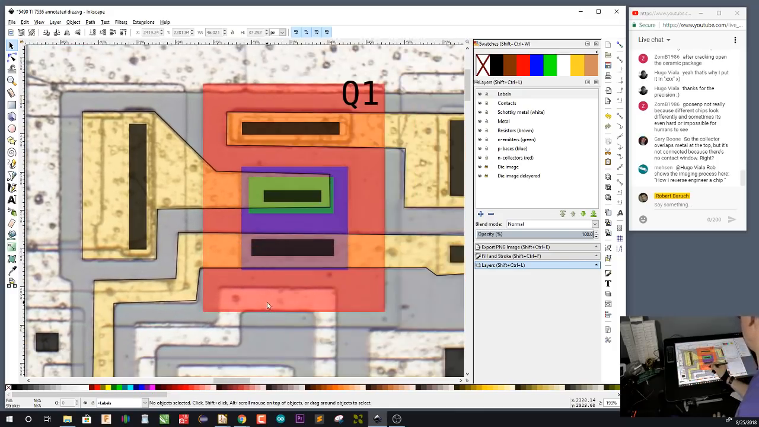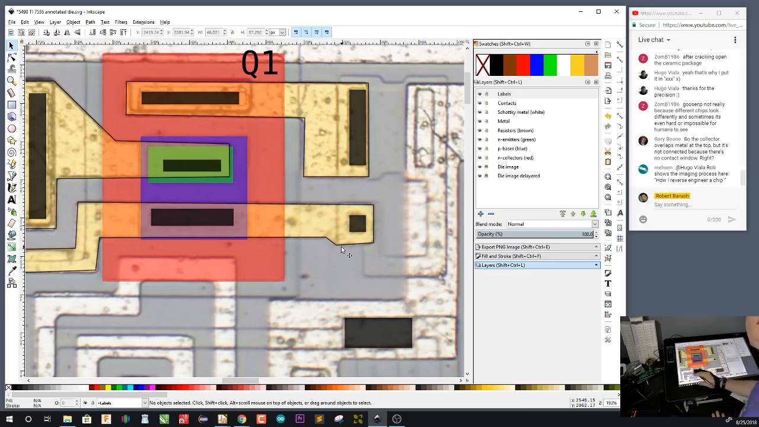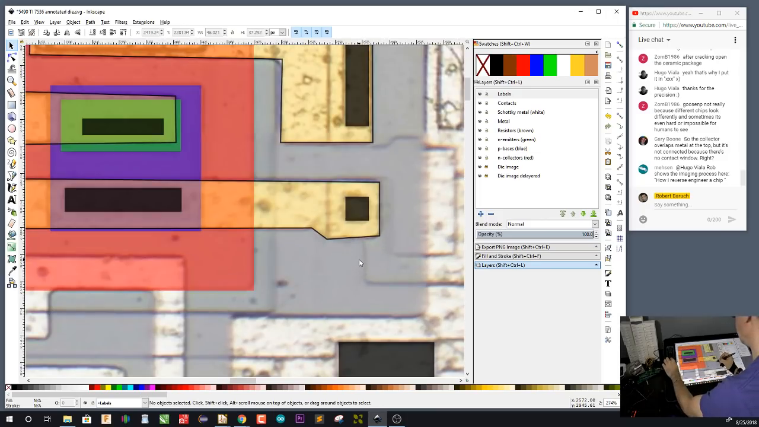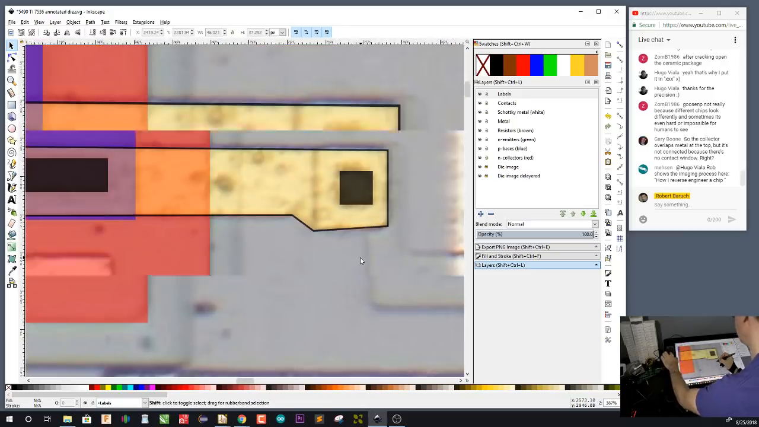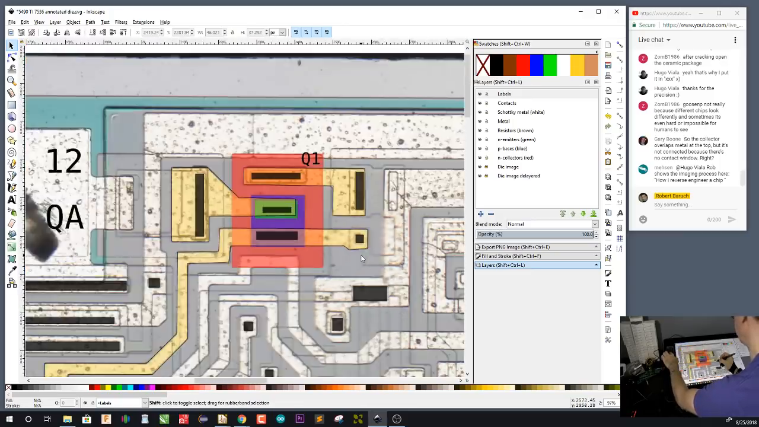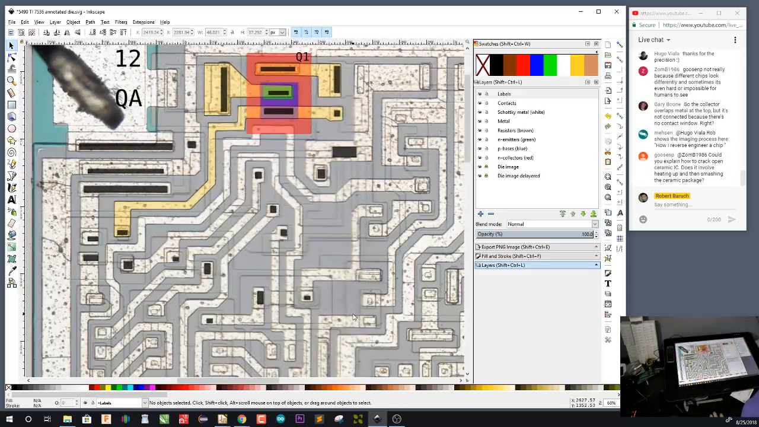Okay, so there's Q1. So what I typically like to do is go around the entire chip and look for all of the transistors. So let's see if I can, which is my zoom out key? This one. All right. Let's look for more transistors.